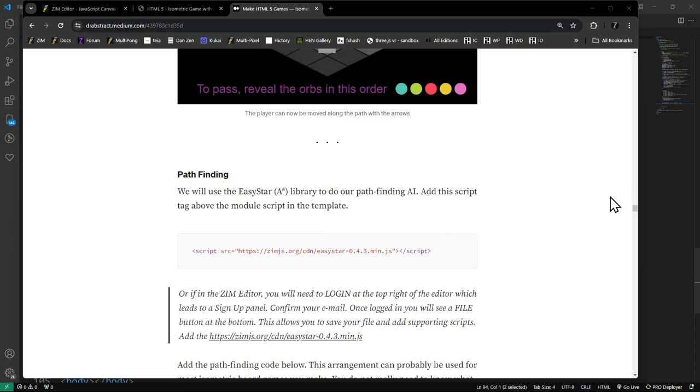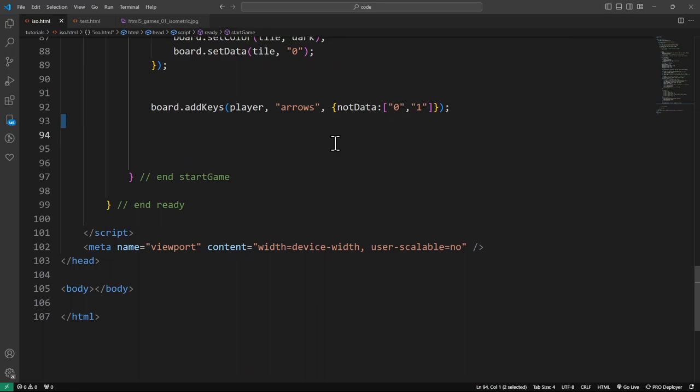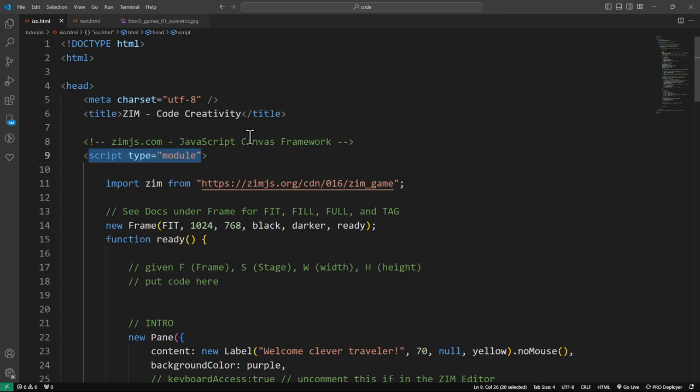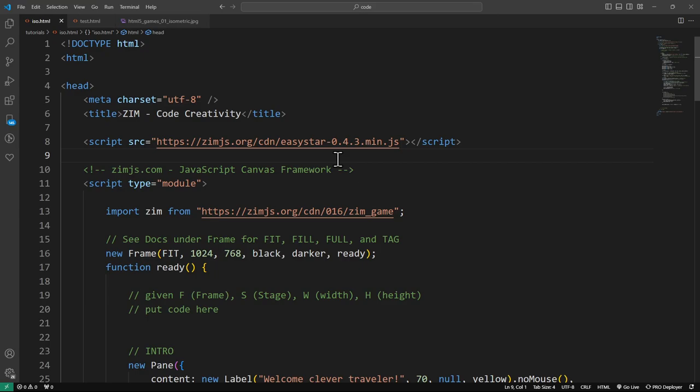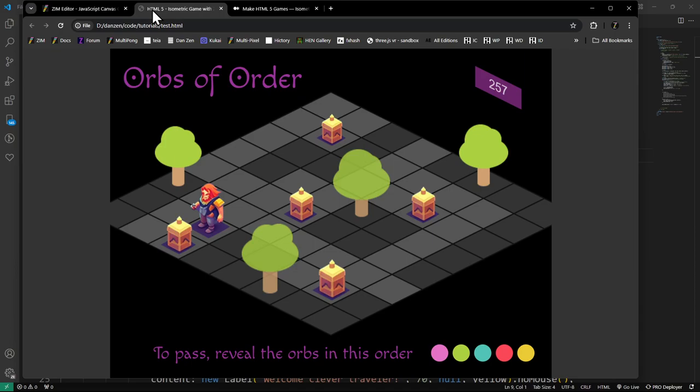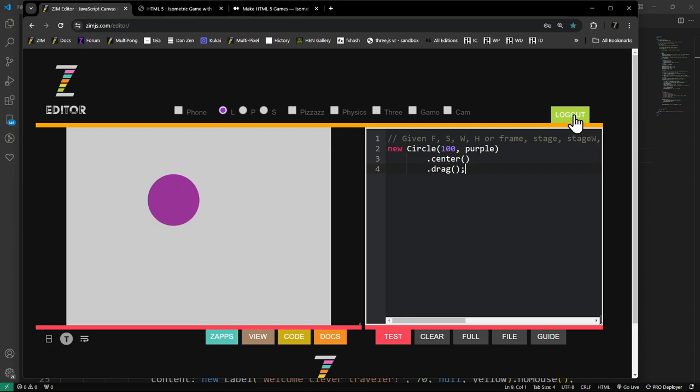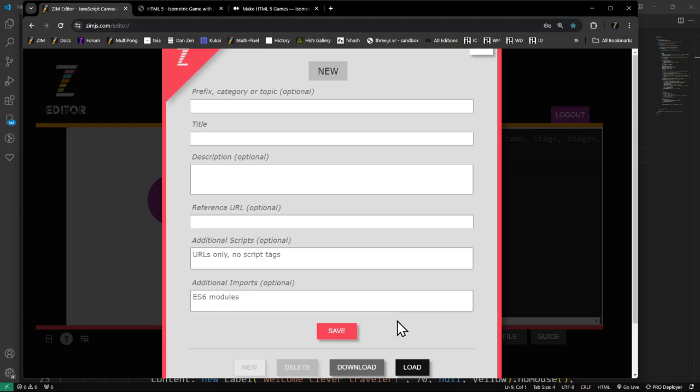Okay, so for the pathfinding, we're using a library called easystar, and it uses A* pathfinding AI. And we need this script right here, so I'm copying that, and that goes right up at the very top above the module script right here, like so. If you are in the editor, let's see, do we have an editor open? There's the editor. You would need to log in through this route right here. Once you log in, you get a file.